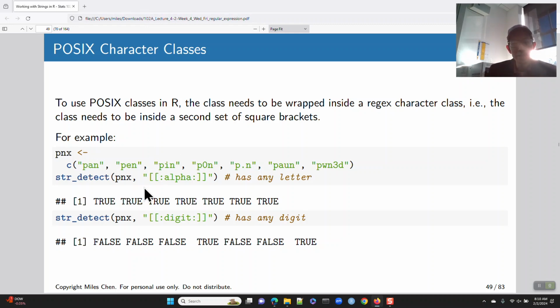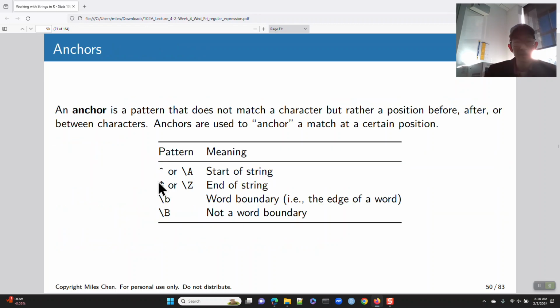So here I say match any letter, and this matches everything because there's letters, right? Has a digit. The only thing that has a digit is the P0N. And again, you can put in P and whatnot. Another weird thing about R, you kind of have to do the double square bracket here for the POSIX classes. Again, this is just a quirk of R, it's not a universal regular expression thing. But anyway, that's what we have here.